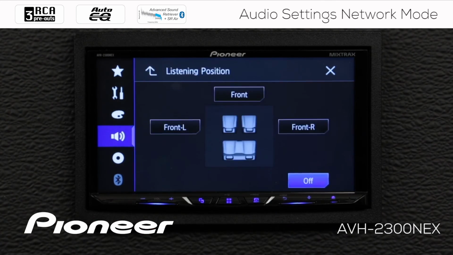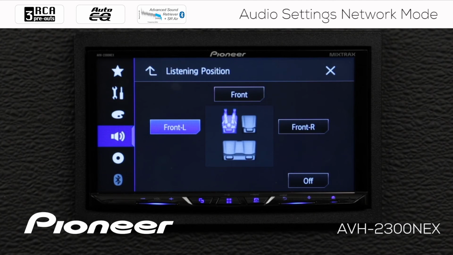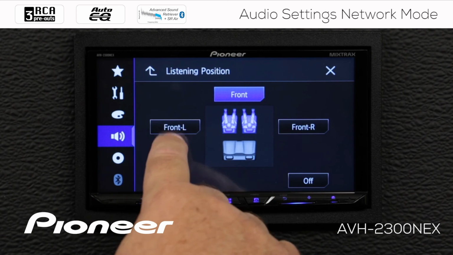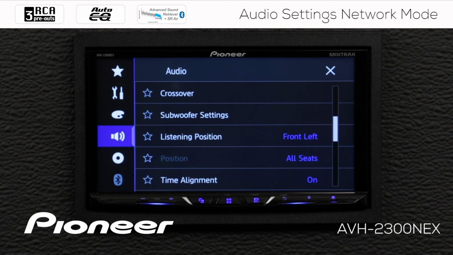Next up is our listening position. And with listening position, these are factory presets to help steer the image around the vehicle. So we can choose to steer the image to the front left, all front speakers, or the front right. So for right now, let's choose the front left setting, and we'll go back up.